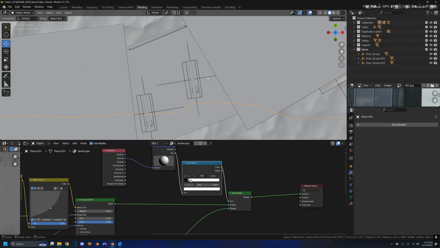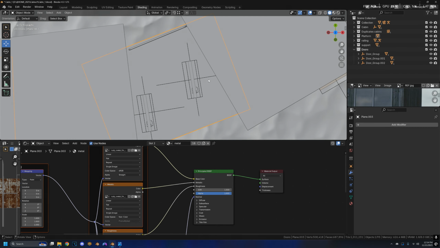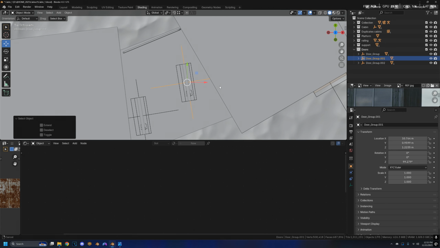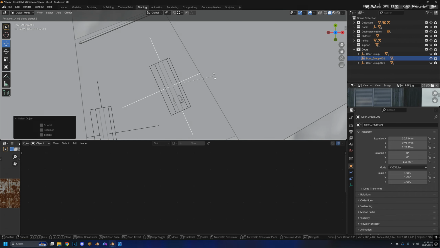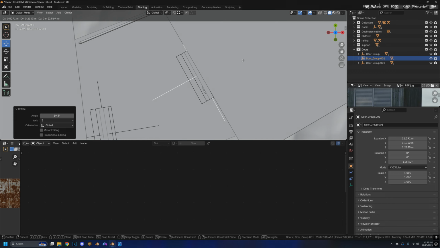Okay, and then we're gonna, come on. If you're struggling to select something, hold down Alt. Click in the area you want, and it brings up this menu, so then you can select that. Cool, now we just rotate it a little bit like this, and we can just do it by eye now, because we're in the top-down view.